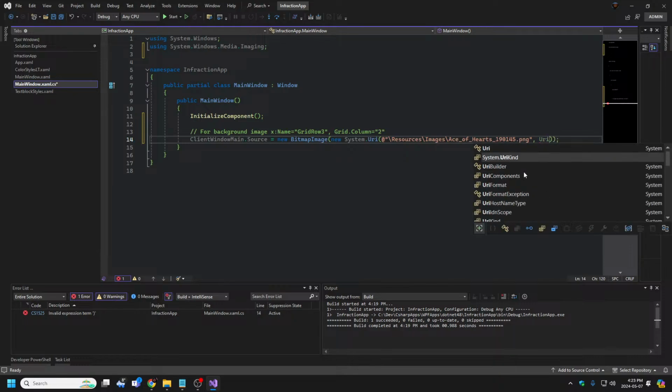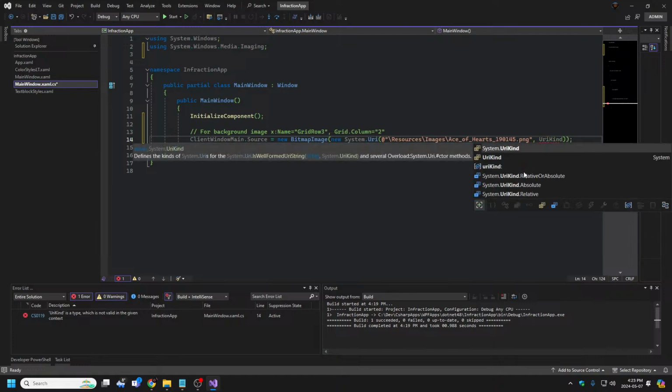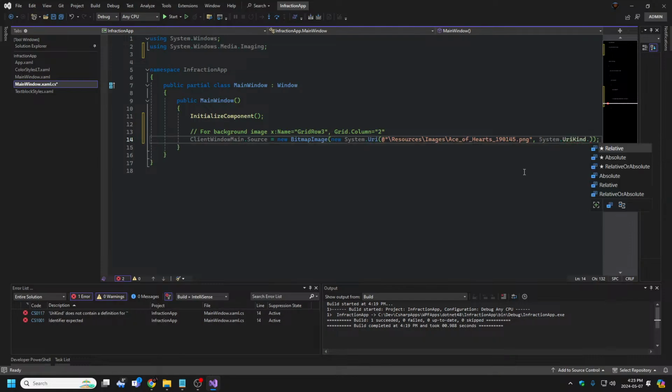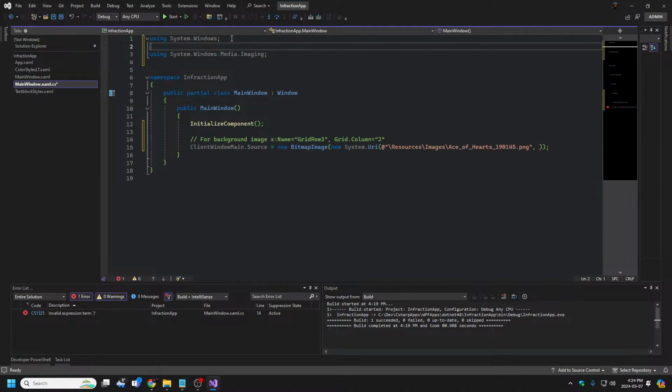And now we go UriKind. Nope, not System. We don't want that. UriKind, because it's a UriKind. .Separator. Why are you doing this to me? I don't need that. Sometimes maybe I do. Hold up. I might need a couple of namespaces. That could be the reason. We have two namespaces up here already, but we might need these. Let's see. Okay, there we go.